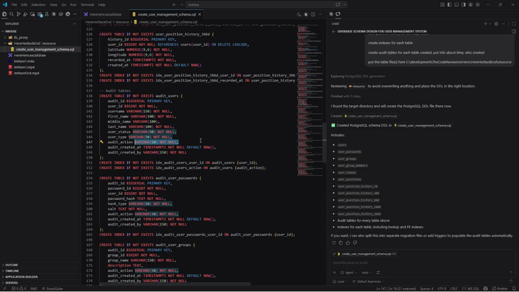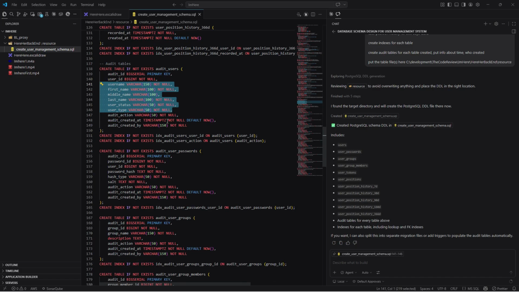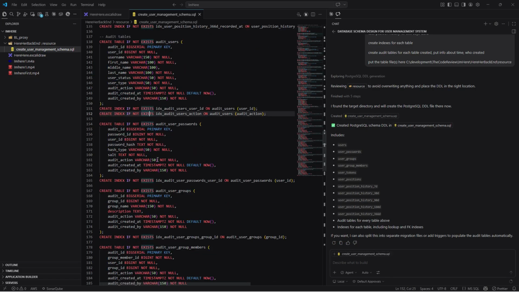And the action, I would say in this particular case, we probably want to resolve to a constant, like a set of defined actions. That's something I'd probably change. So we'll change these here. User ID fine, audit ID fine, action fine. We definitely want to keep the created by, but anyway, we'll take a look at that.